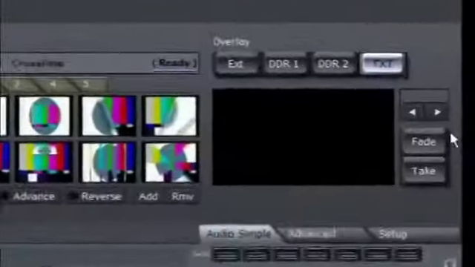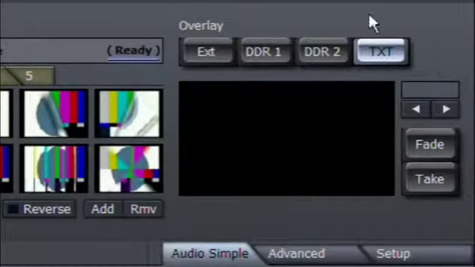Our overlay section in the interface is right over here, and the overlay section allows us to choose 4 different sources to use as overlays over our video. We can use our text tab, we can use either of our DDRs, or we can use an external source such as NewTek's live text software, which can be run externally. We'll talk about that in a little bit. Let's start out with the text tab.